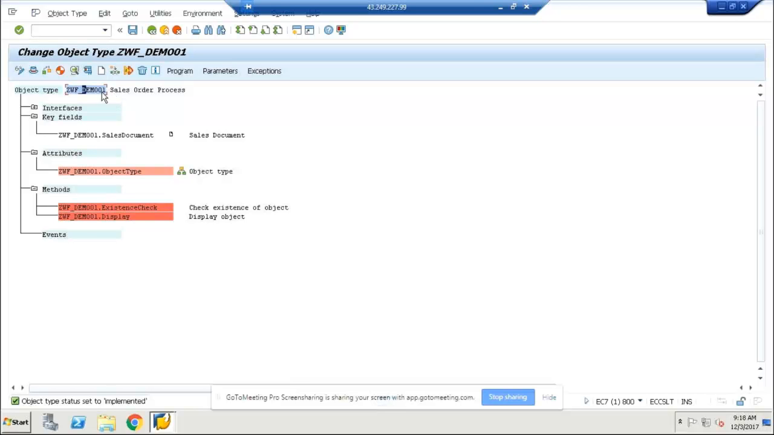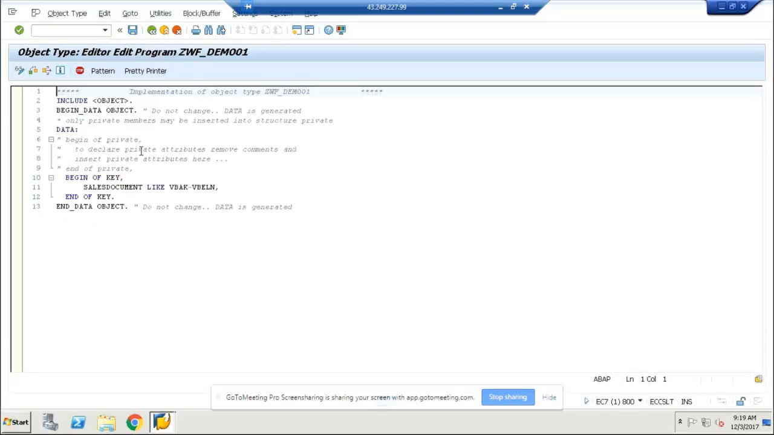After this we have to go and see, and also here you can see a program. This is the one the system is going to generate in the backend. So go to this program and just save it because it's system generated code. We have to write our code when we are going to develop any methods. That I will show you in the next step. So just save it and come back.